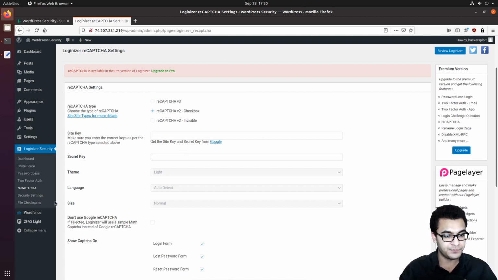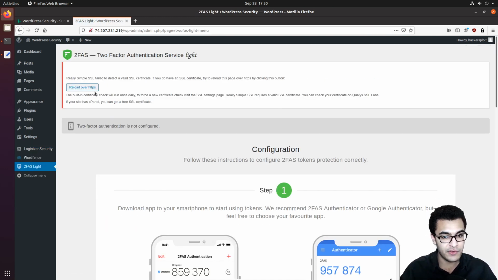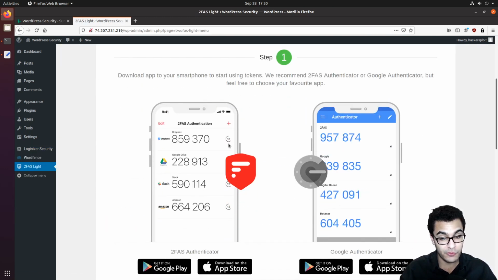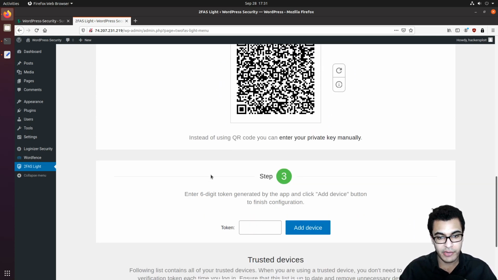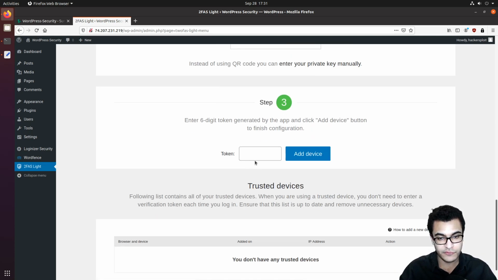Right. Okay. So setting up two-factor authentication with 2FA Lite is very, very simple. All you need to do is download an authenticator application on your mobile phone, both on Android or the Apple Store. And then you scan this particular code here, and then it's going to give you your security code or your token, and you enter that token in here and add that device.